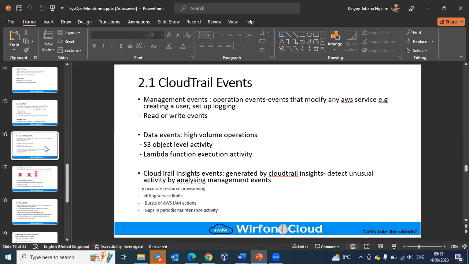You also have data events, which are very high volume operations. Like on an S3 bucket, you have events about deleting an object. Basically object-level activities: you have delete, you have putting an object, you have getting an object. Those are events that occur on a very regular basis. For each object in S3, you can imagine the number of activities that go on just in the S3 service. And for Lambda functions, you can imagine the number of times you execute a function. All those events are going to be captured by CloudTrail.